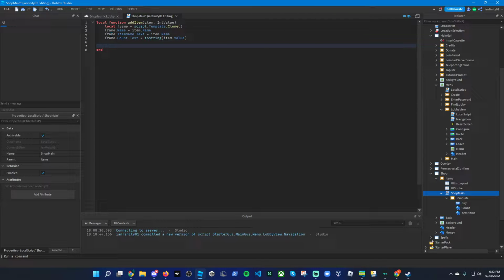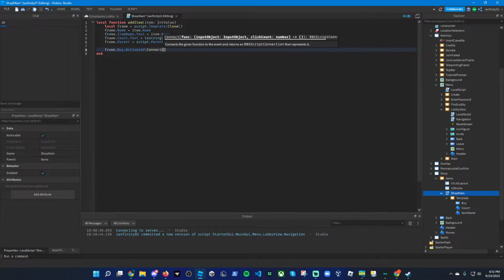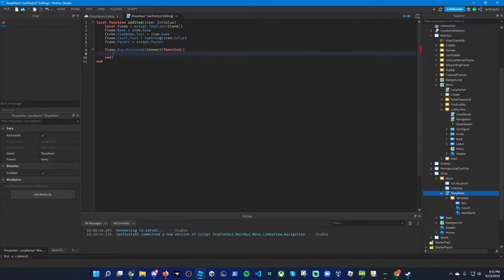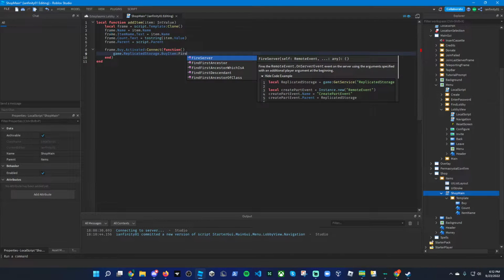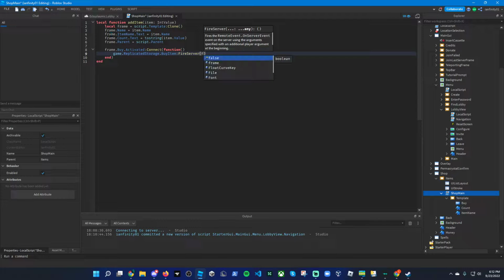Then I will parent the frame, parent, so it's in the list, and then I will add functionality to the buy button. Frame.buy.activated function. I will say replicated storage.buy item fire server item.name.